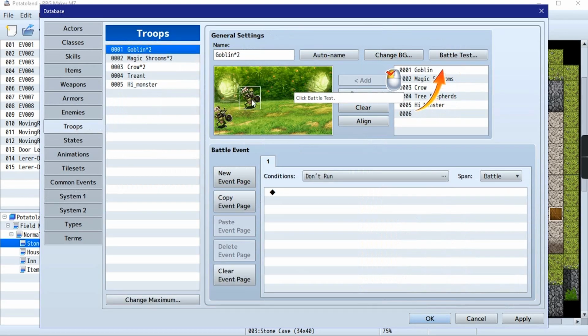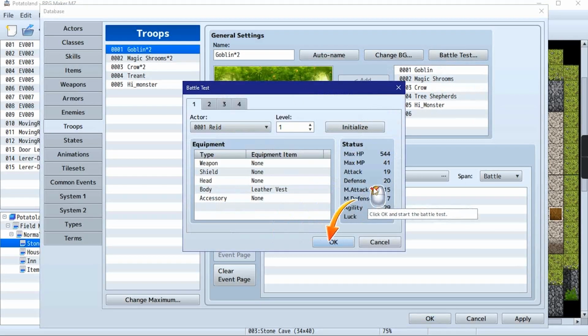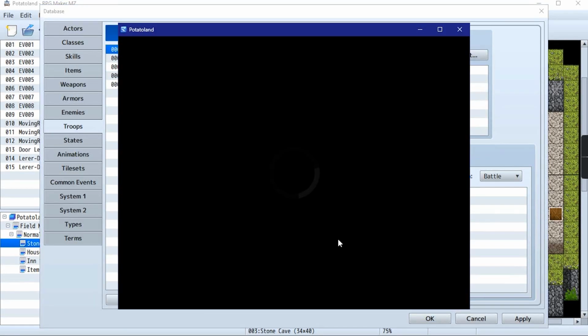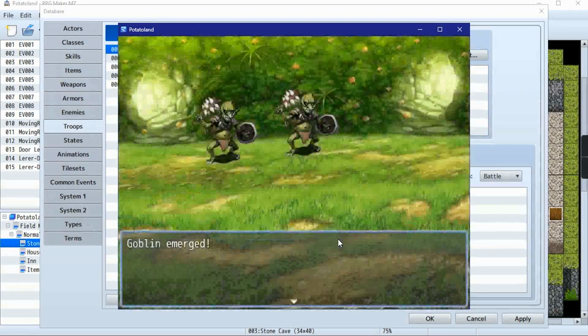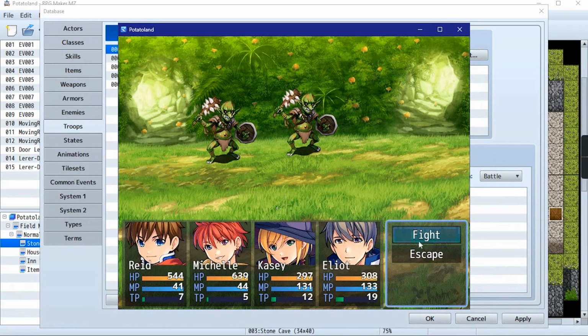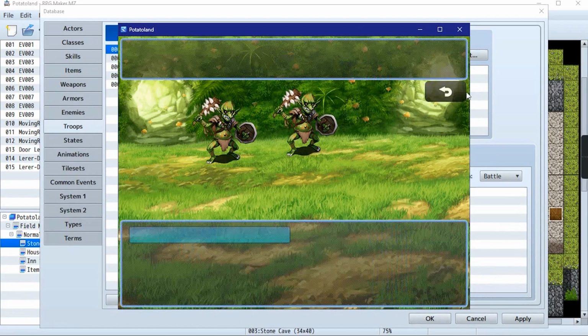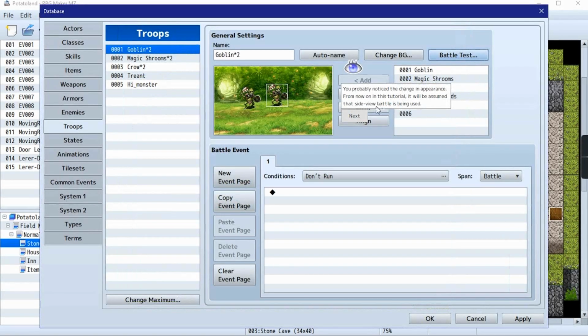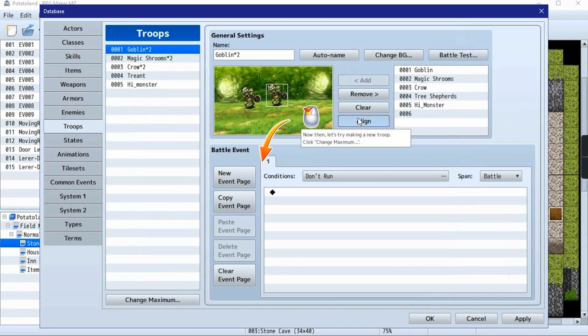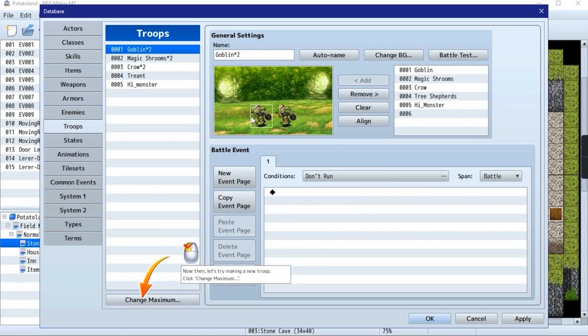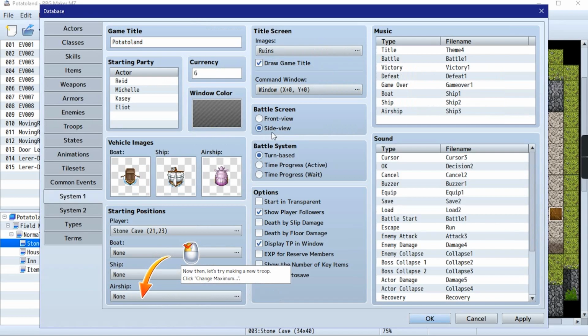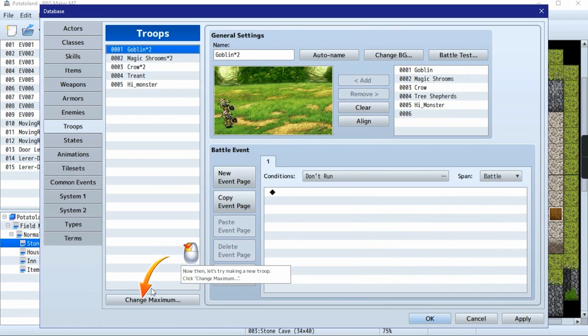Go to troops, and they're in front of you, like you would expect. You don't see your own party. They're looking at you, so you have to choose. Yeah, it's okay. I prefer the side view if I'm honest. So we move them to the back to where they were. We go to system 1, make sure it's side view. Go back to the troops.